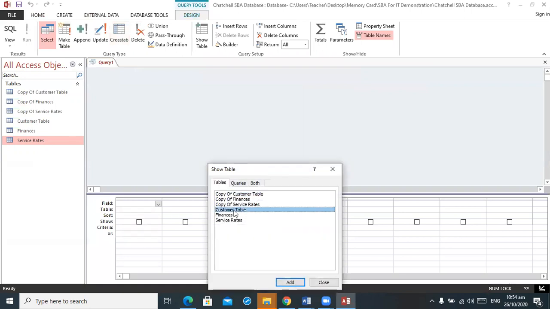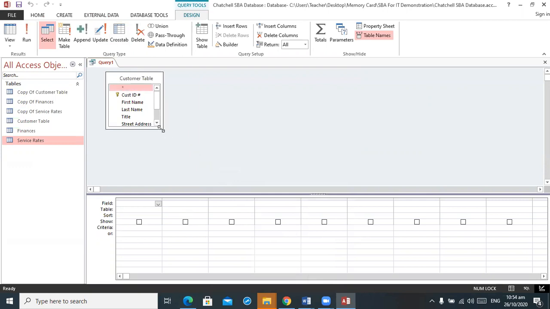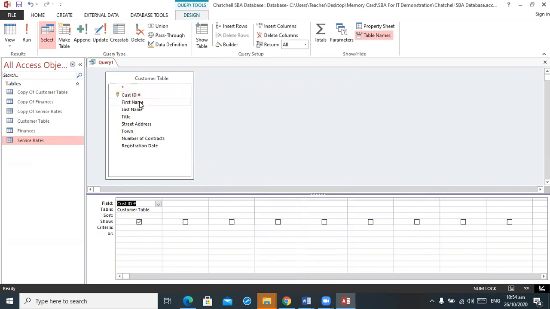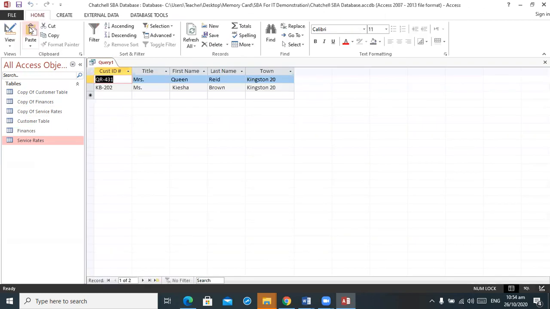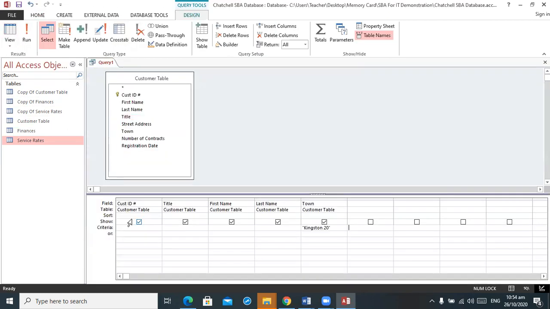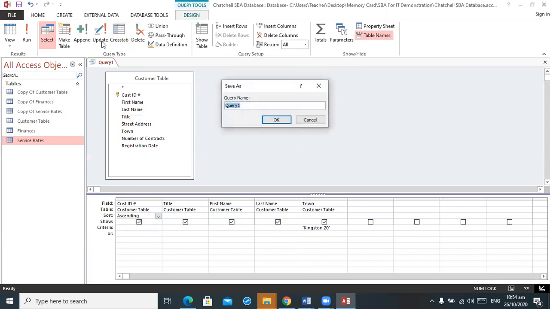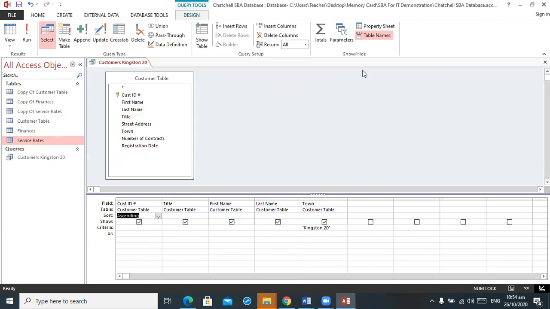I'm going to add a table called customer. You want to find out who are the customers who live in a particular town. Who are the customers who live in Kingston 20? 2 customers. Sort this by something. Save it. Customers, Kingston 20. You put in the criteria.